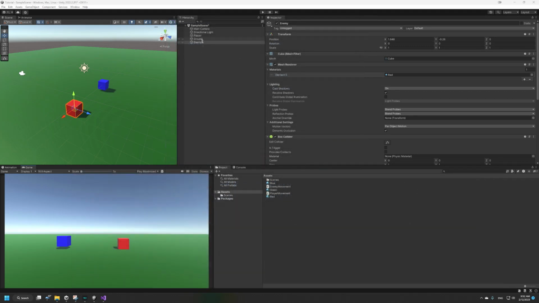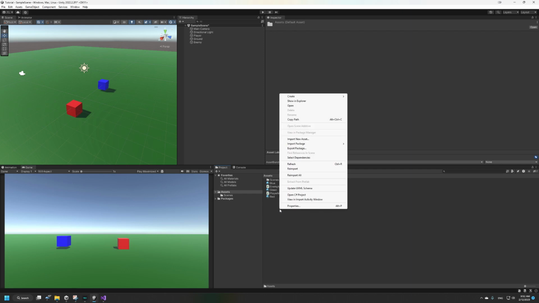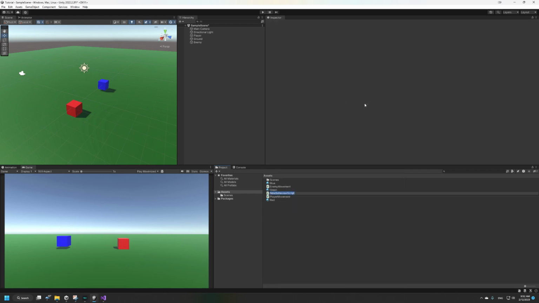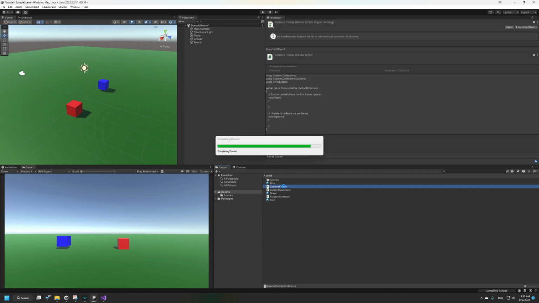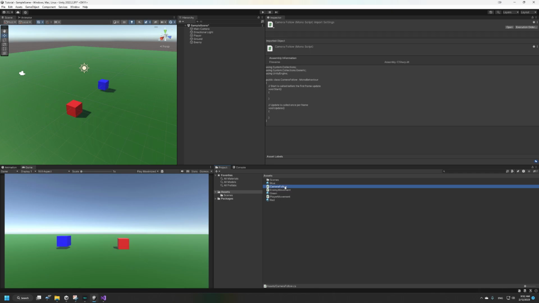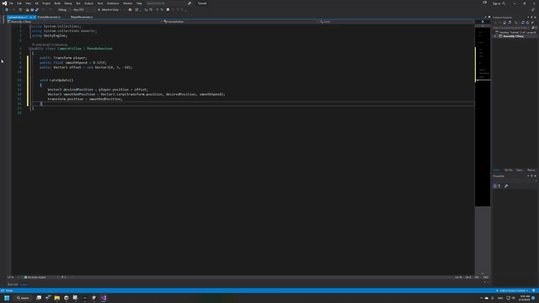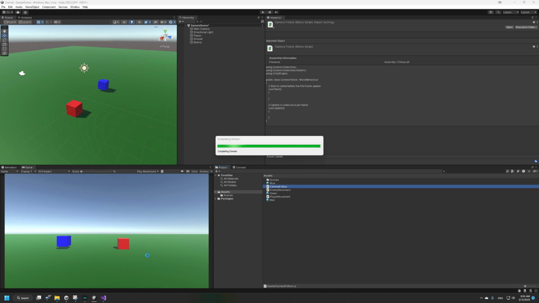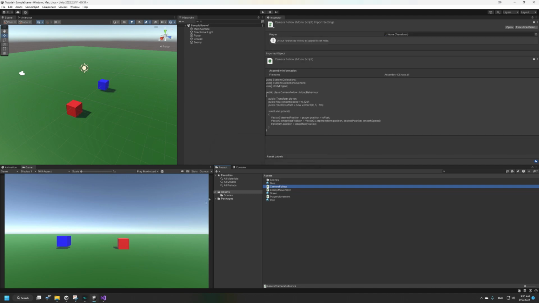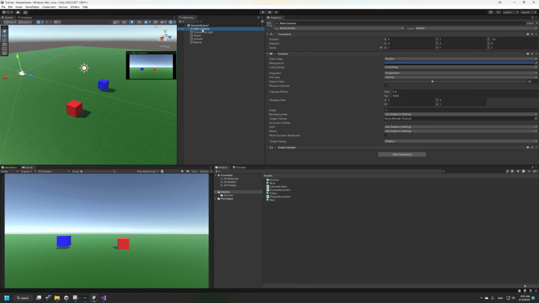All right, so again, we're going to follow these instructions and make a new C# script called camera follow, and open that up in Visual Studio. We'll go ahead and paste the code over from ChatGPT into this new script. Save again and head back into Unity. The instructions were to attach the script to our camera, and that's the main camera here. Go ahead and click Add Component and add our camera follow script.